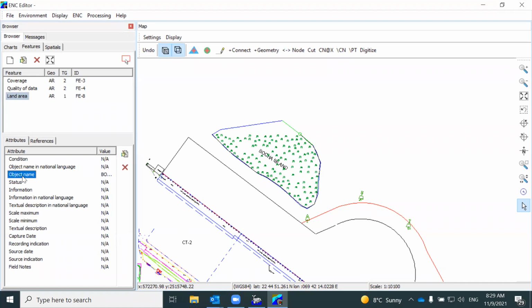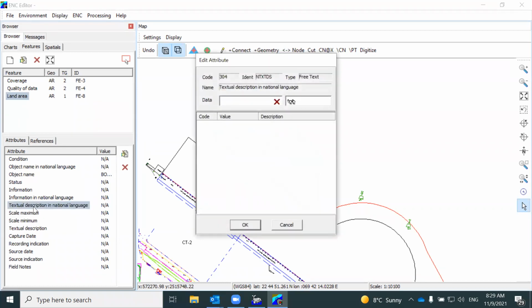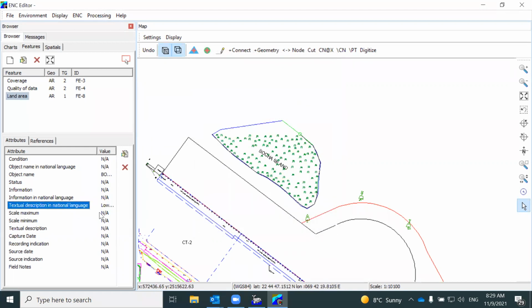I'm gonna set it up. Now, let's say textual description. You can describe this island. Let's say it's a low, marshy island, something like that. It's not necessary. There are no mandatory attributes for the land areas, no. Now, scale maximum and scale minimum.